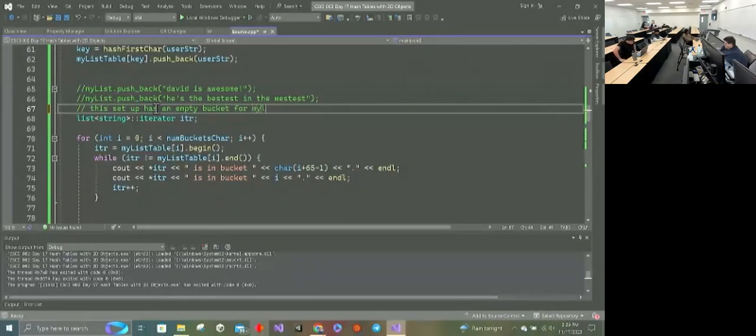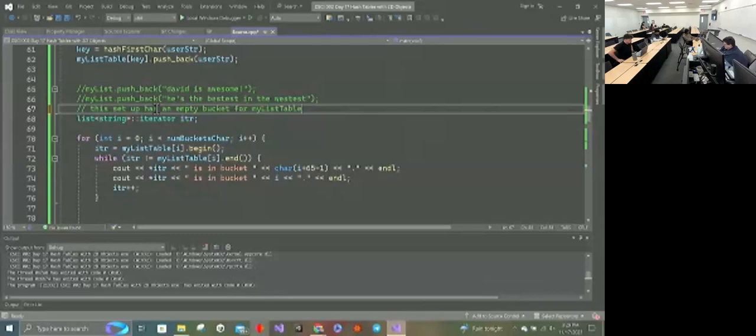For my list table bracket 0, we can use this for non-character strings, something that doesn't start with a character. But that's something that we'll have to set up later on. So we adapted this to a string, but I've added person to this thing. So let's take a look at using a person on this.